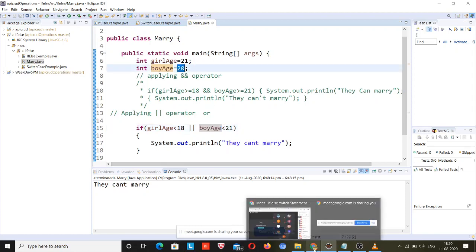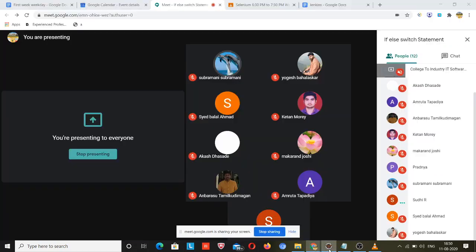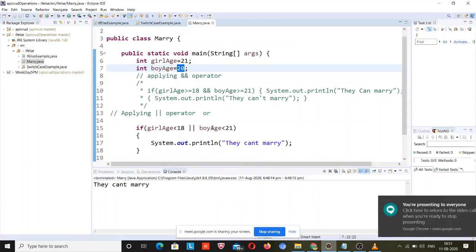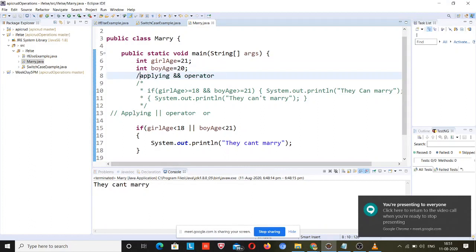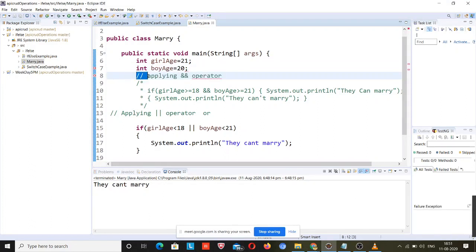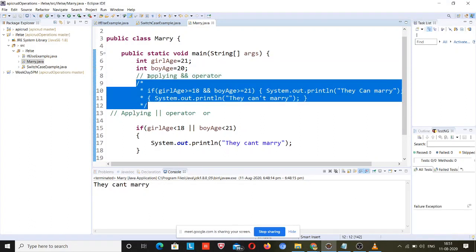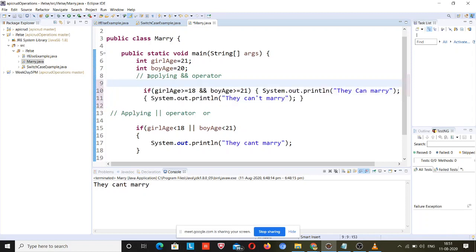So after completing this, you guys are able to understand how we should use the AND operator and how we should use the OR operator, right? So I will be uncommenting this part and both codes will run fine.